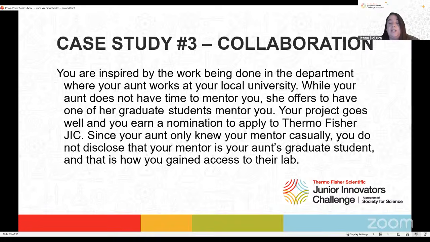So for this one, do we think A, it's appropriate? B, it's only appropriate if you disclose the relationship between your aunt and your mentor, or C, it's not appropriate under any circumstance?